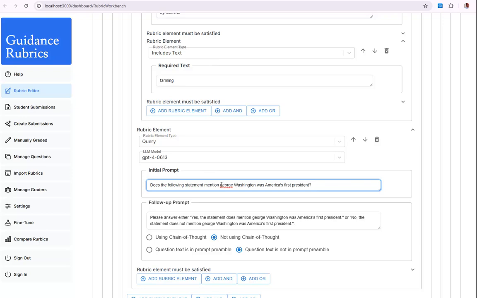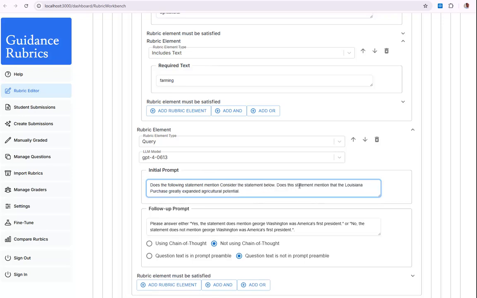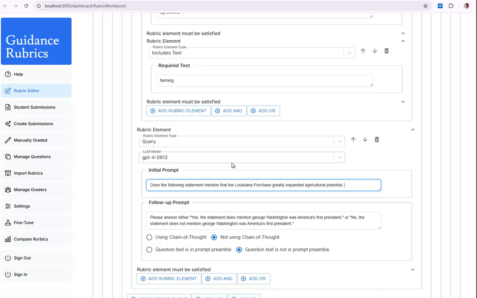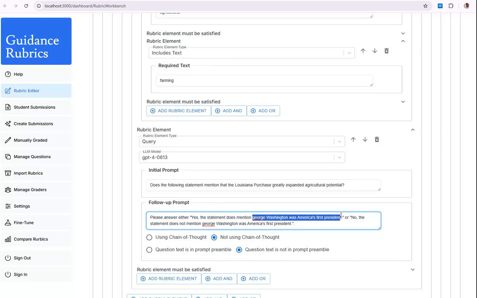So we can follow this format. Does the statement below mention that? Like that. Okay, and then put a question mark. And then for the follow-up query: yes, the statement does mention, or no, does not mention.